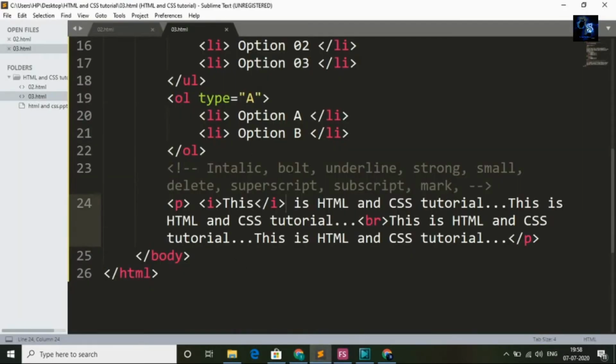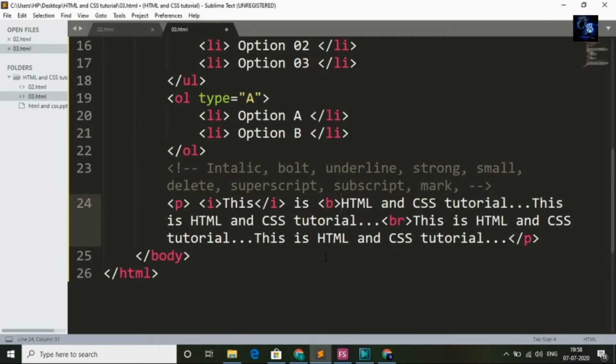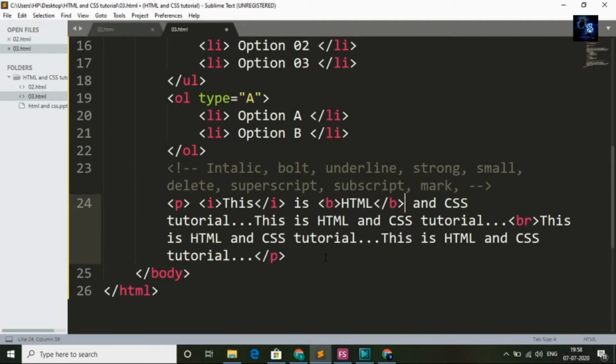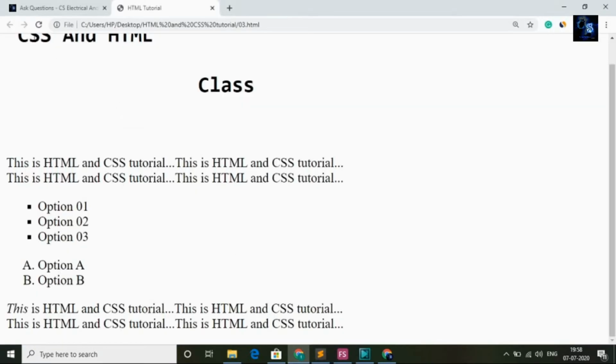Now I will apply bold. For HTML I will apply bold. First I will add opening tag, then I will add closing tag. Now I will save this file and I will go back to browser and I will refresh. Here you can see HTML will convert into bold. This was about bold tag.